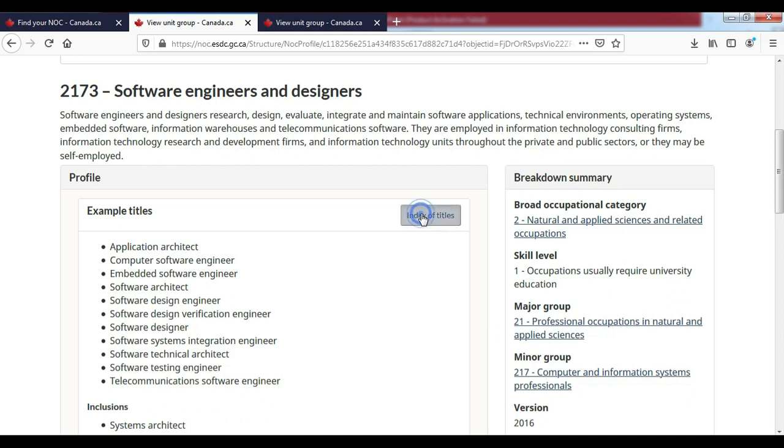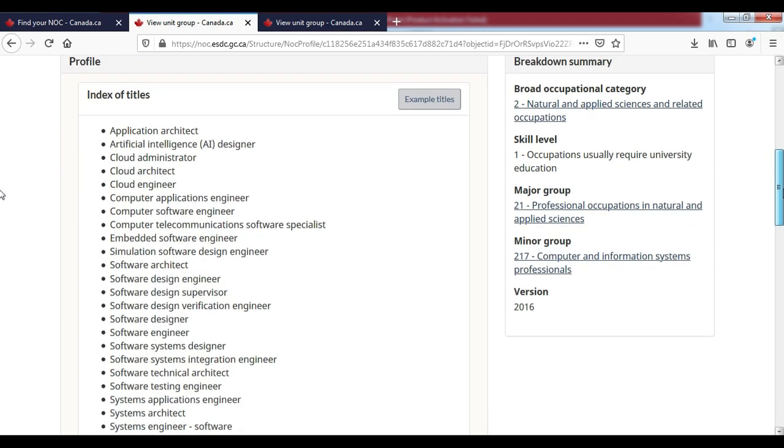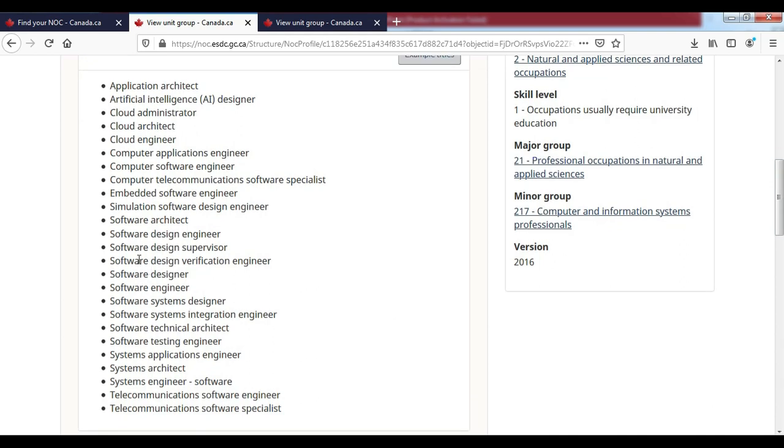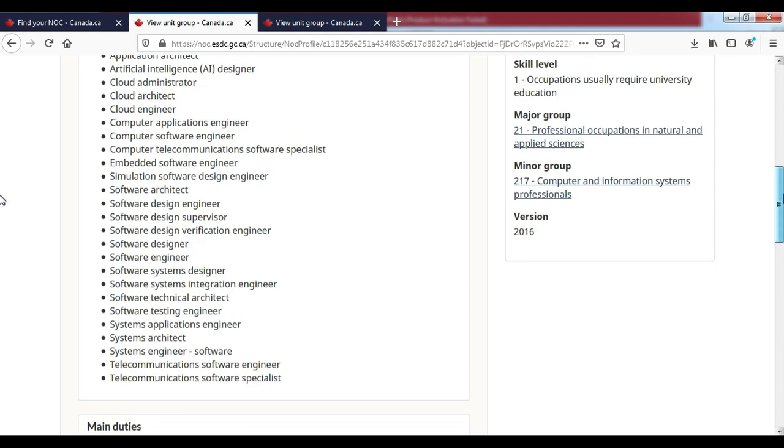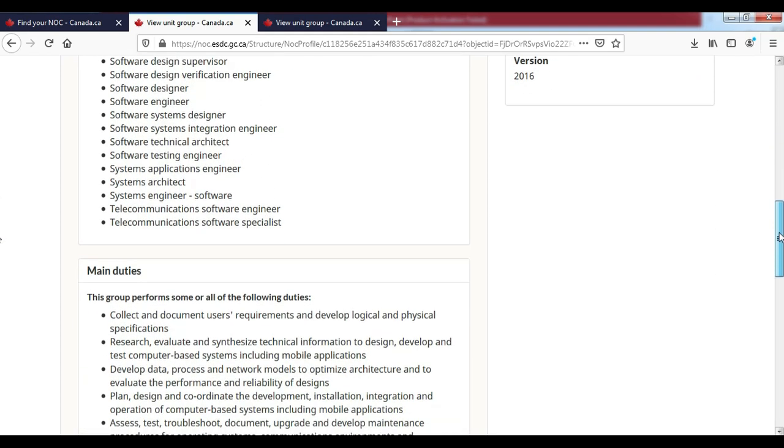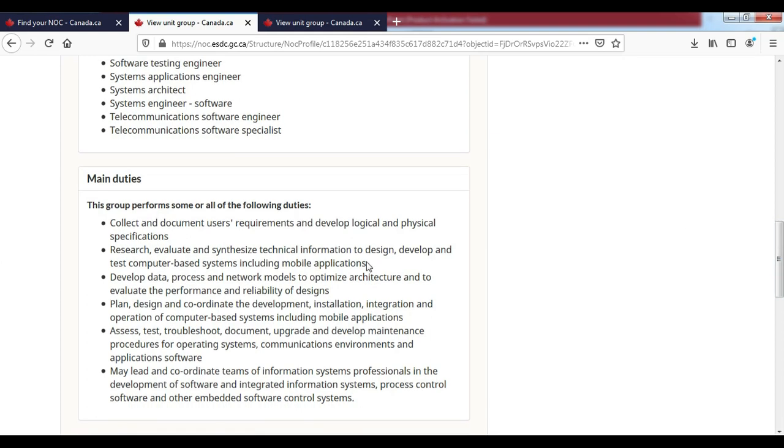You can click on the index of titles and you will see more titles, such as systems software designer and software engineer. You can check whether any of the titles match your job description and job title. Another most important thing that you have to understand is the main duties. And guys, believe me, this is one of the most important things for your Express Entry profile.